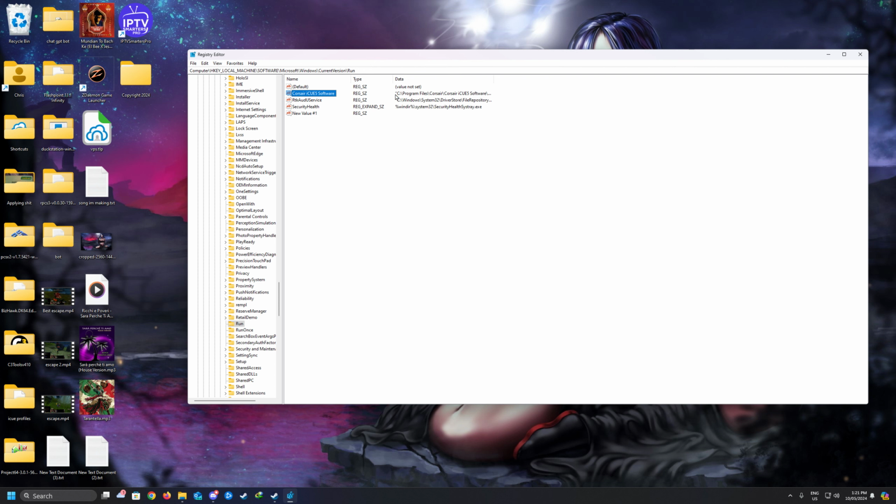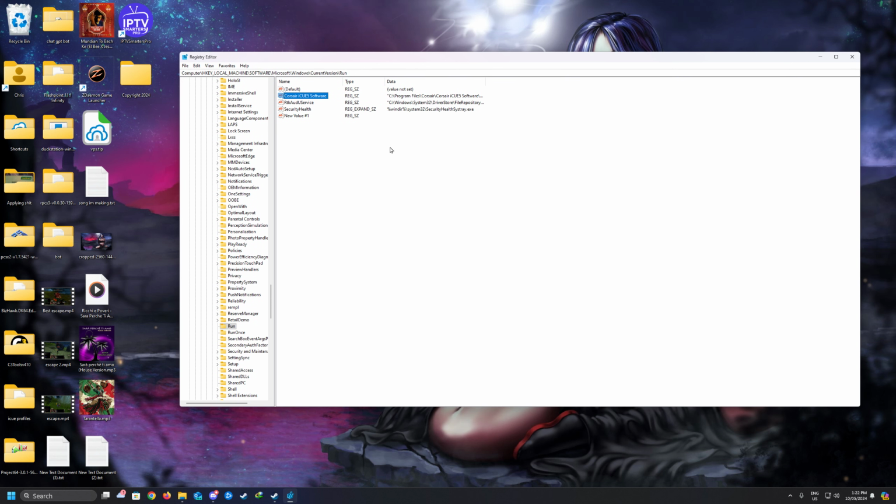But if you already have this here, and you're wondering what to do, check if you've got the quotation marks here. If you don't, in some cases it would have deleted the quotations after you updated it. So just double click on it and then add the quotes on each end, and then restart your PC and you're up and running.